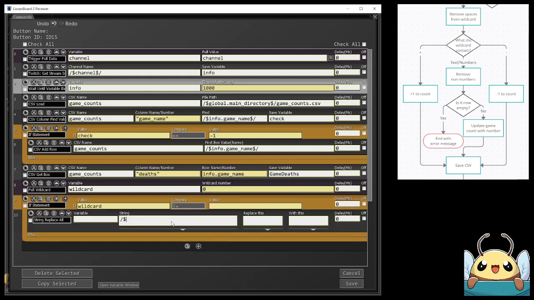We're going to look inside the variable wildcard, and we're going to replace all spaces with nothing. That will remove all the spaces from inside the string. We're then going to save it back inside the wildcard variable.